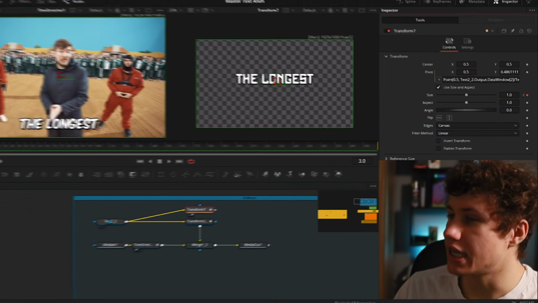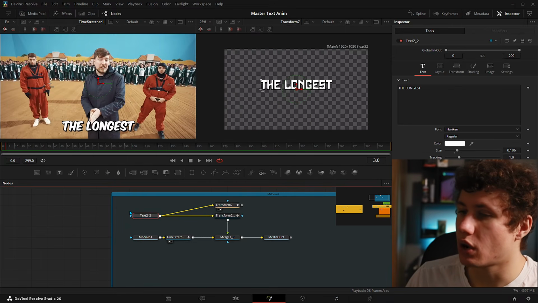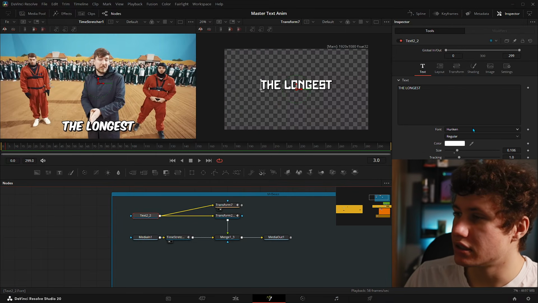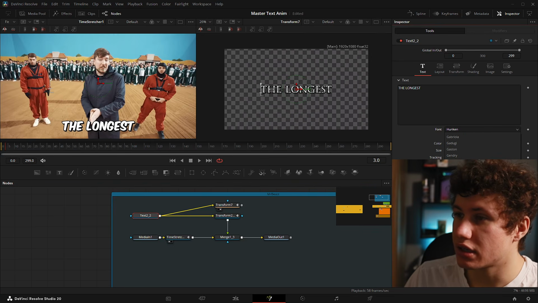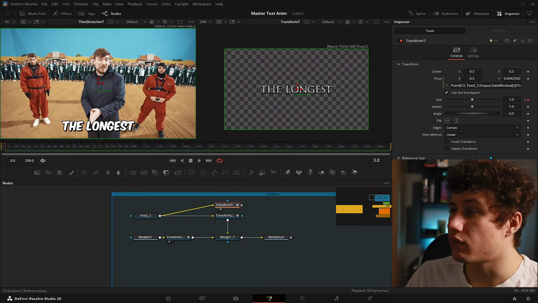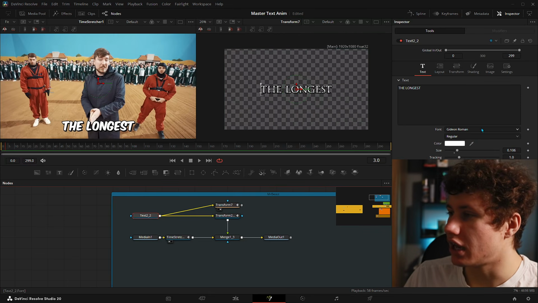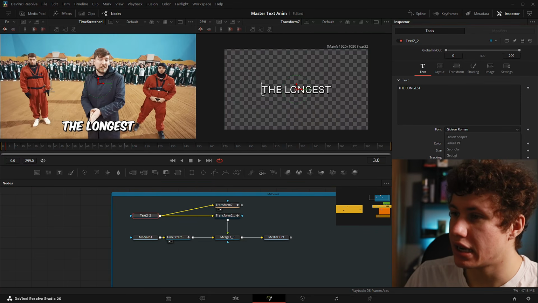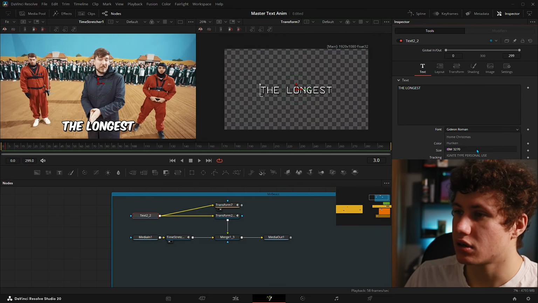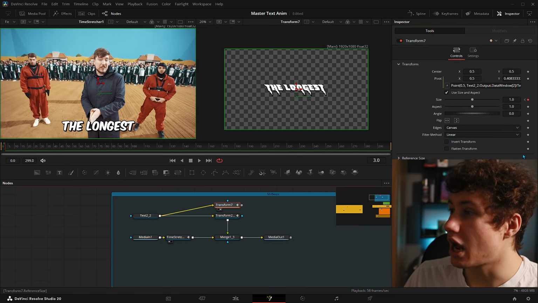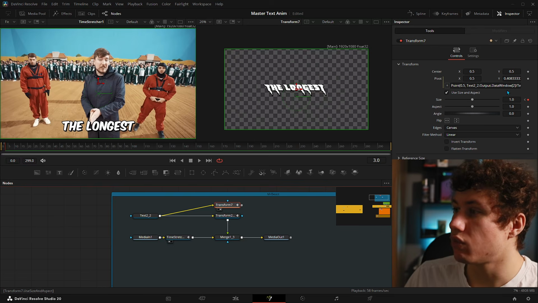So let's give this a test by clicking back onto our text node and changing our font. Before I think we were 0.48, now we're 0.434. Let's change our font again to something crazy like this. And now we can see, again, our pivot point has changed to 0.408.